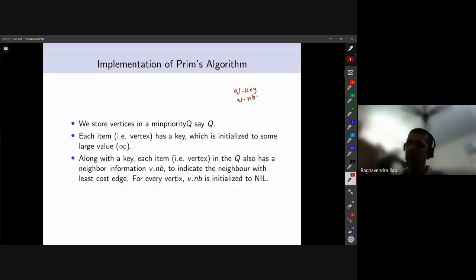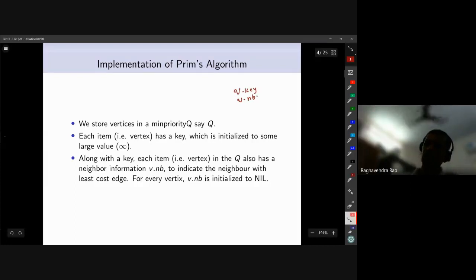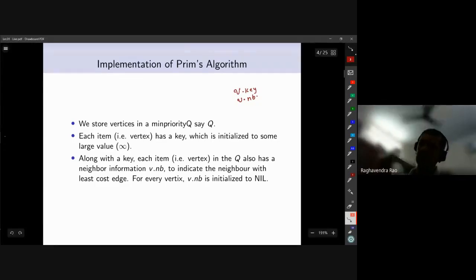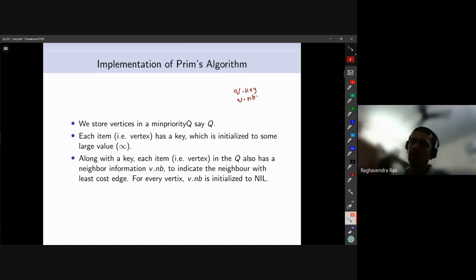The initial situation is the whole queue is filled up with these vertices, such that all vertices have equal priority, which is the largest possible priority. Let's call it infinity. That is, it should be a number larger than any of the edge weights. And initially, this attribute NB, or neighbor, is also initialized to nil.